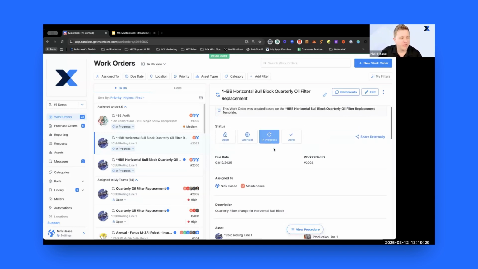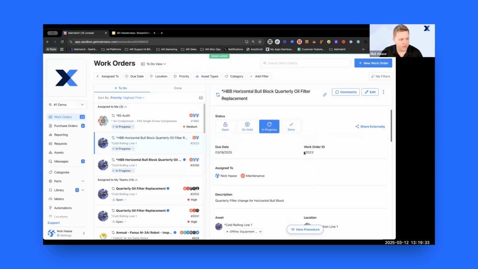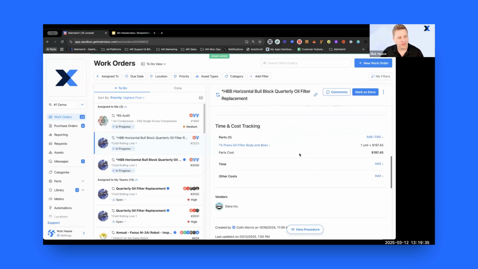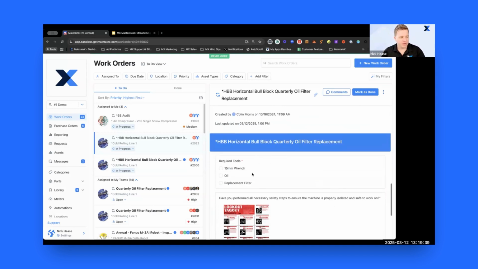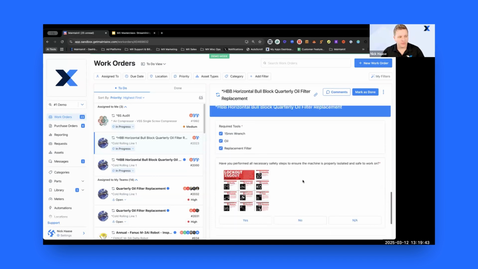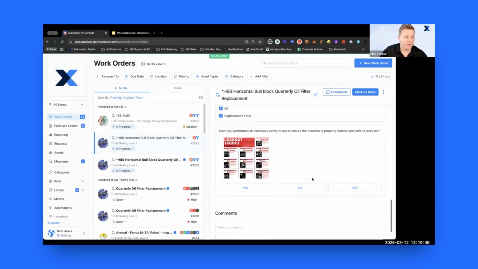Got Maintain X open here, and this is just a basic oil filter replacement. Don't have the paint part on it, but basically a couple of best practices that Chris is referencing here. We can have things like make sure you have your required tools, something for your PM. Something that I think is a nice call out, Chris, you've been a big advocate for this.